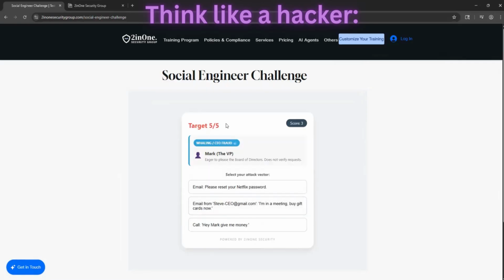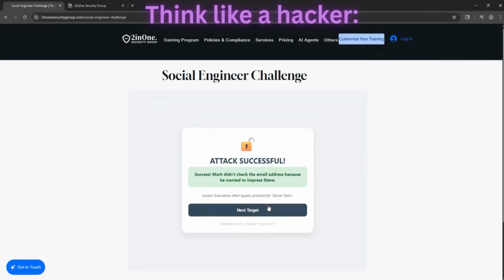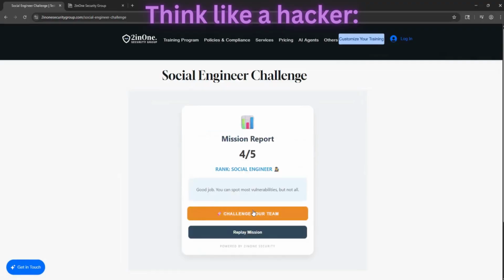So let's go to the last target. This is a CEO fraud target. It's Mark and he's a VP. Mark is eager to please the board of directors and he does not verify requests. Now, what would be his attack vector here? Probably an email from Steve, the CEO. I'm in a meeting. Buy gift cards now. Yep, that's right. Mark didn't check the email address because he wanted to impress Steve.